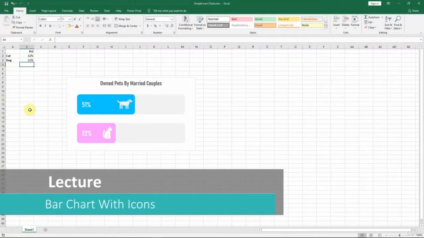In this lecture, you are going to learn how to create a chart like this, where we represent data elements with pictograms, changing position dynamically upon data change. Now let's get into it.